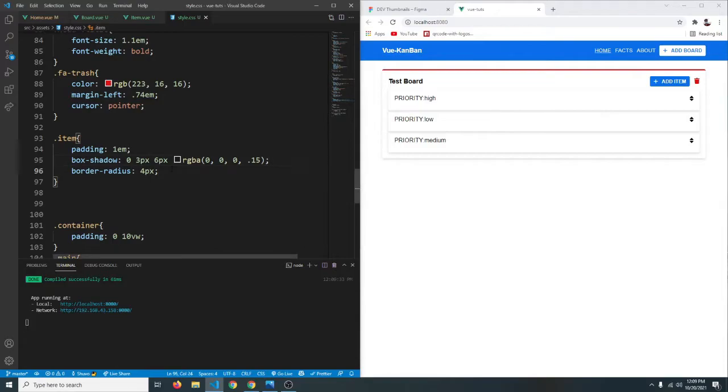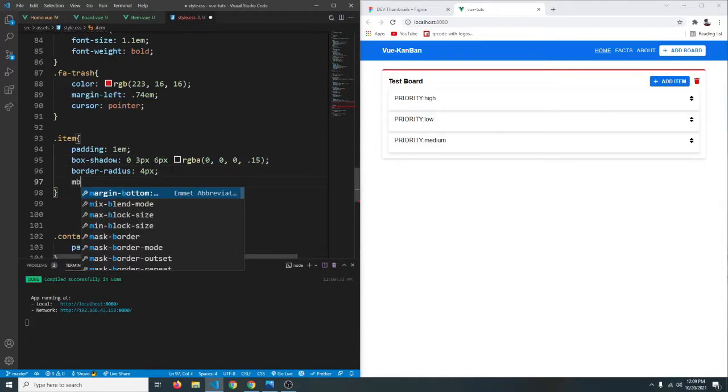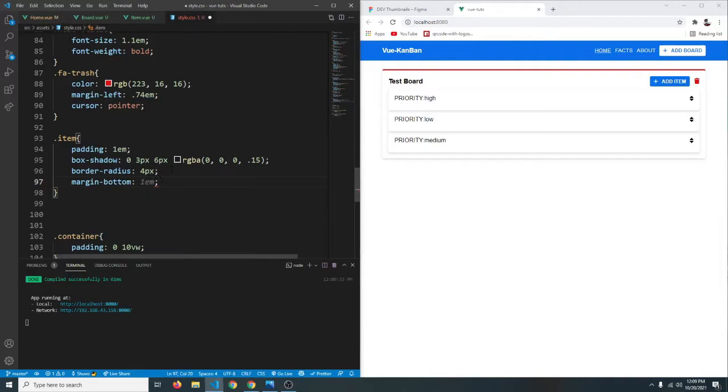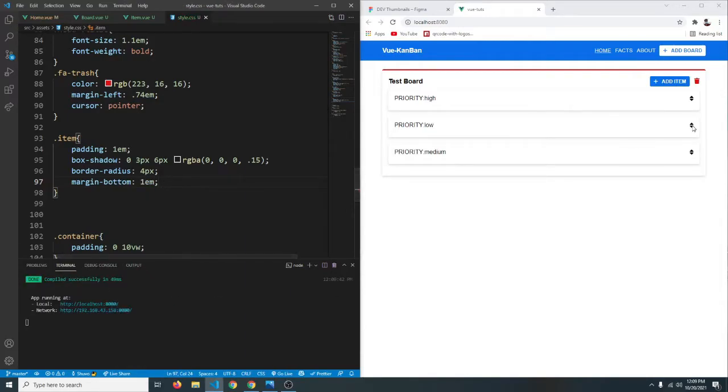So let's say this should have some margin bottom. So let's say margin bottom of, let's try 0.5em. Actually 1em. Yeah, 1em should be good enough. So let's target the head in the item. So we're gonna say .item .head.